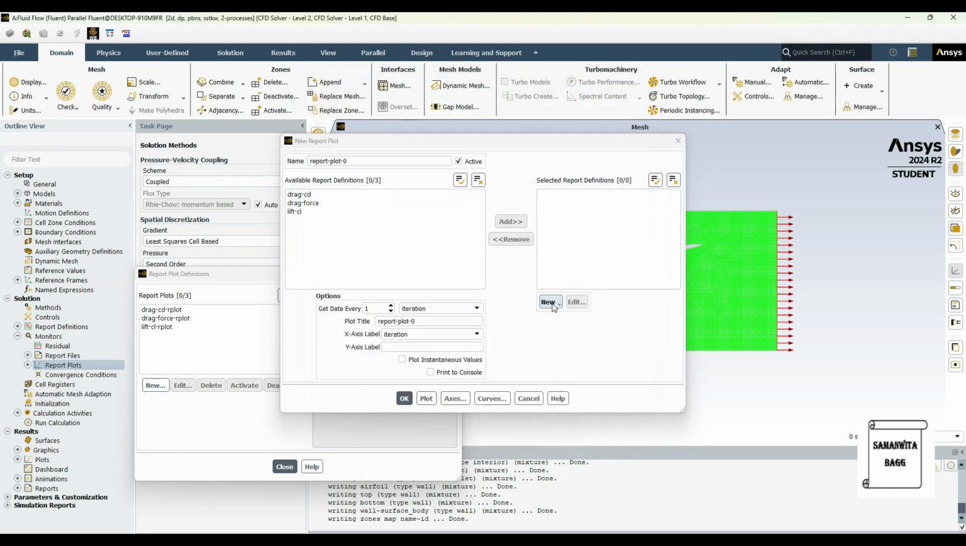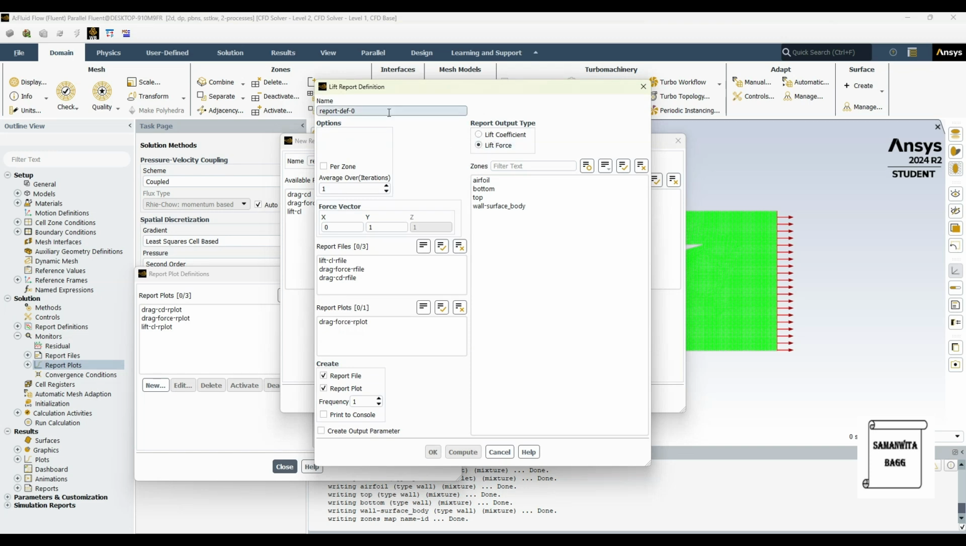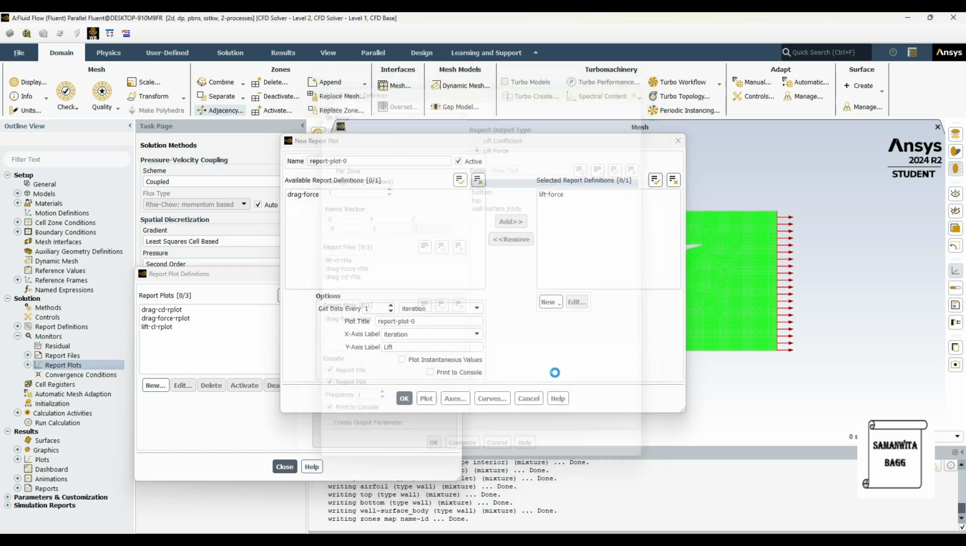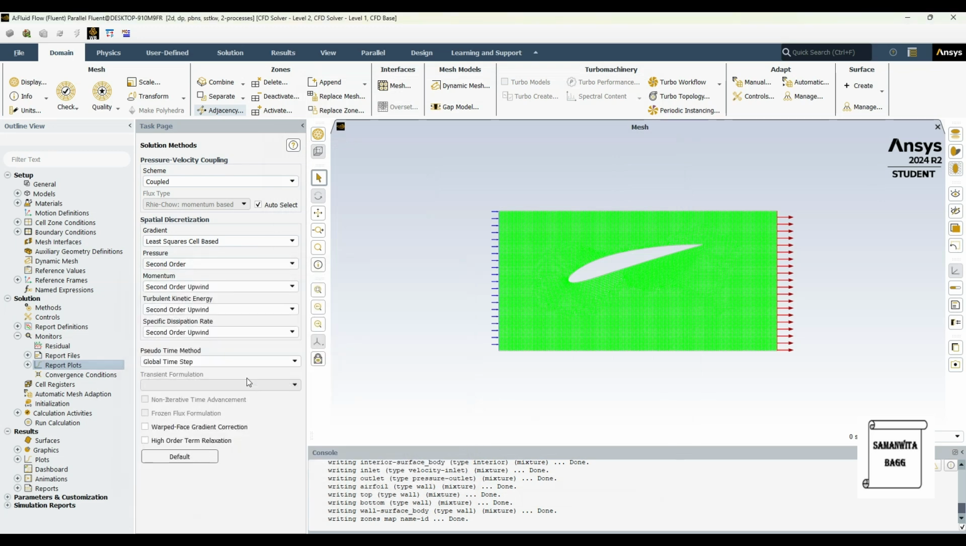Okay. Again I'll go to new, force report, lift. I'll select lift force. Here I'll write lift force. I'll click on print to console. I'll select the airfoil. Okay. All four are done. So click on OK and close.